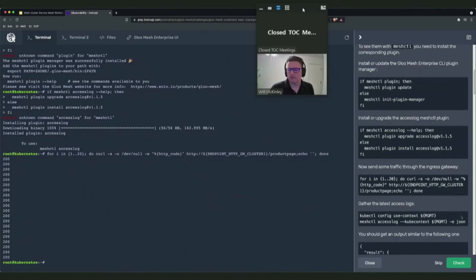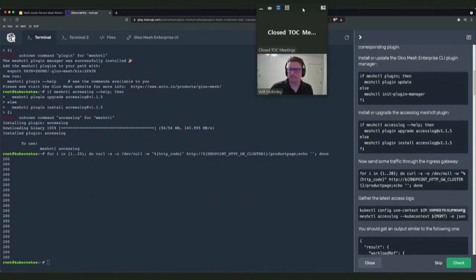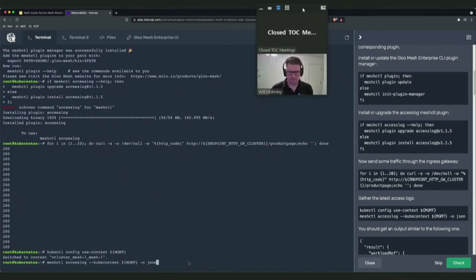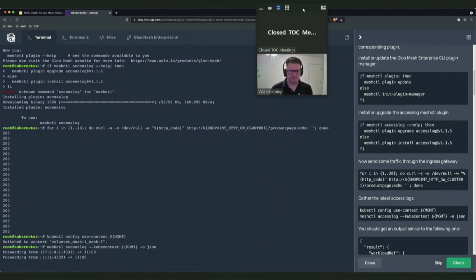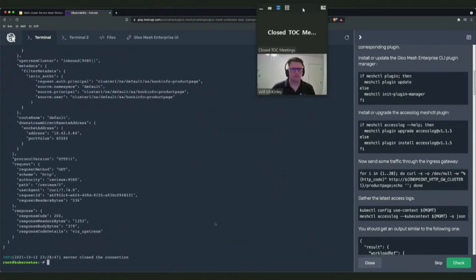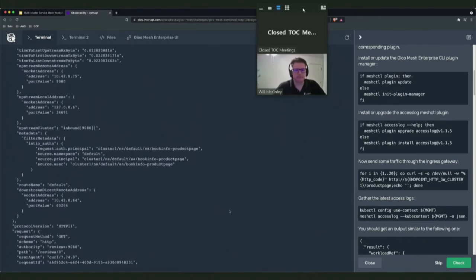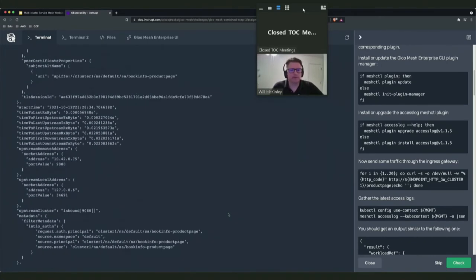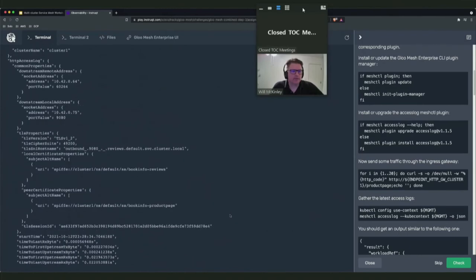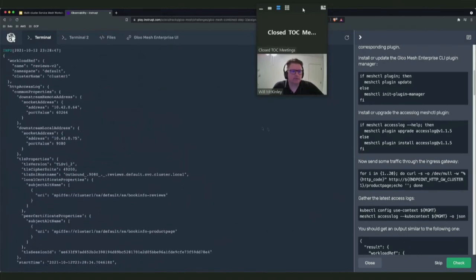And then take a look at the access logs that were created through meshctl. All right. And you'll see that each of these requests that came through created this JSON payload of access log.